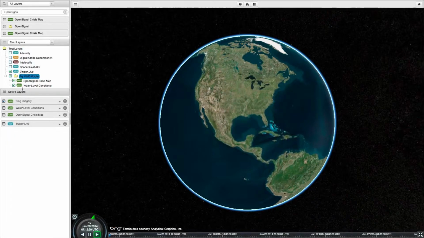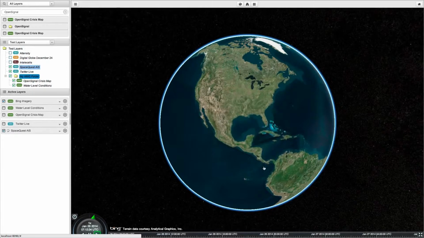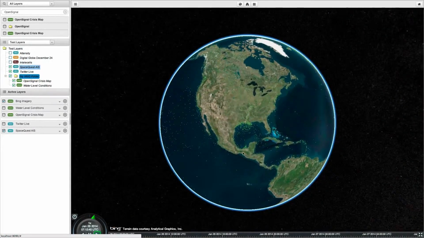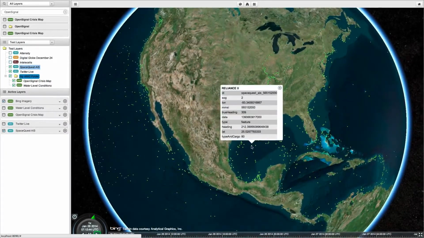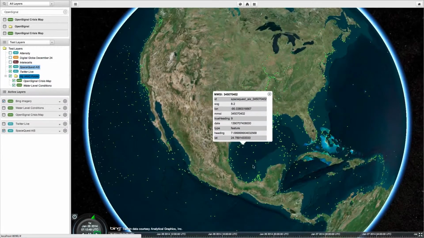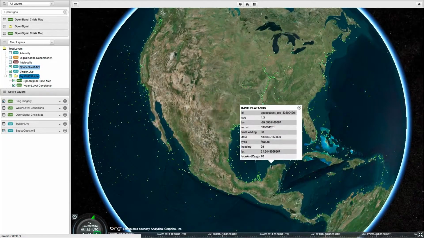Next, let's take a look at some other really interesting data. The SpaceQuest AIS data is a layer that comprises all major marine going vessels, maritime vessels in the world. This is from our friends at SpaceQuest. They actually have a satellite that flies overhead that picks up the transponder information from all of these vessels. So there are about 35,000 of them in the world, and this satellite is updating all of this information in real time. And so they've been really great to make this data available for us. We can click on different vessels and see their detailed information.